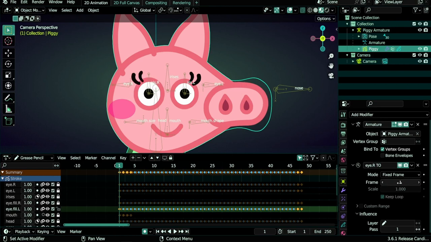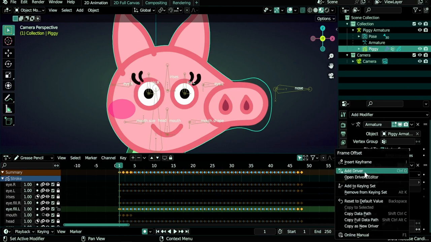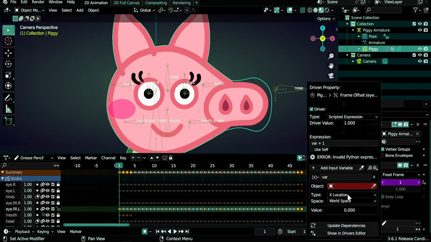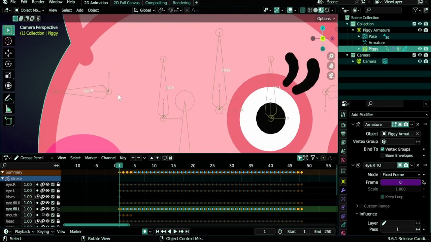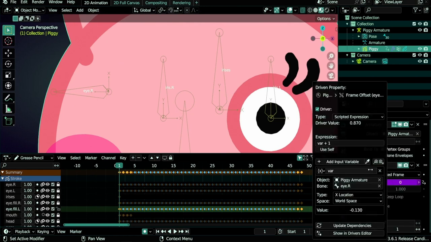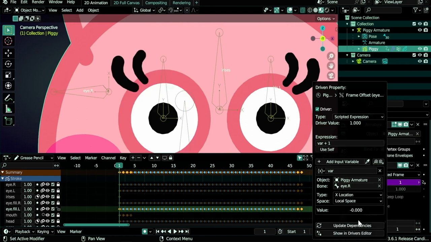Let's put it back to 1, we right click and we add driver. Here we have some settings for our new driver. We choose an object, which is our piggy armature, and we choose a bone, which is our eye right. Let's just type eye and eye right, and the axis will be the local x axis of our bone. So again, right click, edit driver this time. So it's x location, and not in world space, but in local space, the local space of our bone.